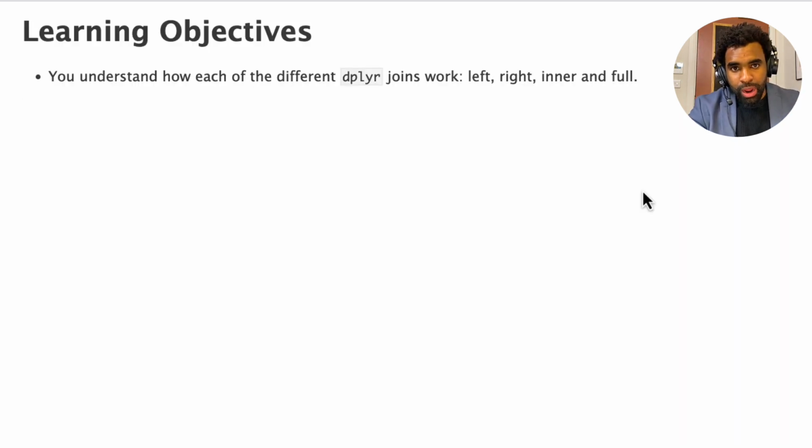So now let's go through our learning objectives to see if you understood everything that we aimed to help you understand. Firstly, we hope that by now you understand how each of the different dplyr joins work, the left, the right, the inner, and the full. And something to mention here is that this vocabulary, left, right, inner, and full, is not specific to just R, okay? In SQL and really in any other programming language that deals with data, these concepts are the same. These concepts apply to all of those domains as well. So hopefully you understand those clearly.